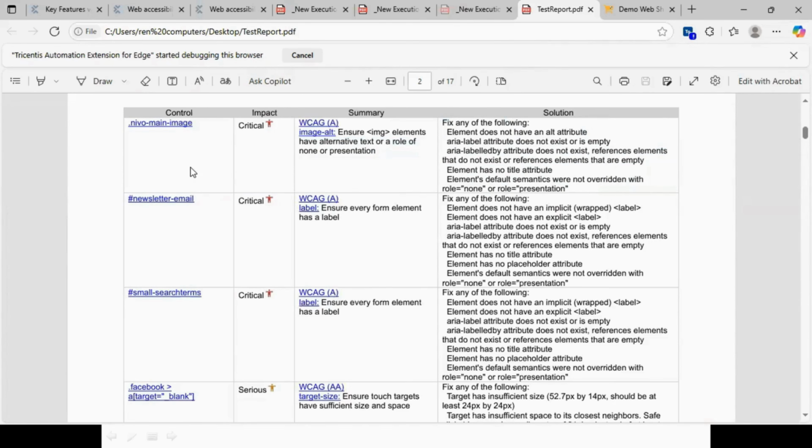So when you come to the report issue details, this is how it gets displayed. What is the control and what kind of impact is it having? Is it a critical or a serious or moderate or a minor impact? And it provides a summary of what the issue is, and it also suggests a solution for that particular issue.